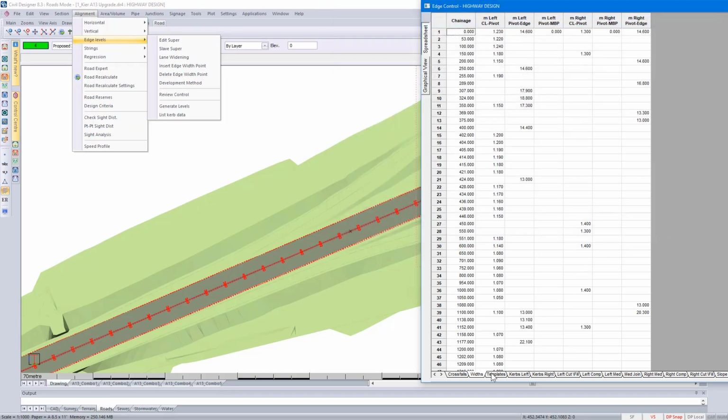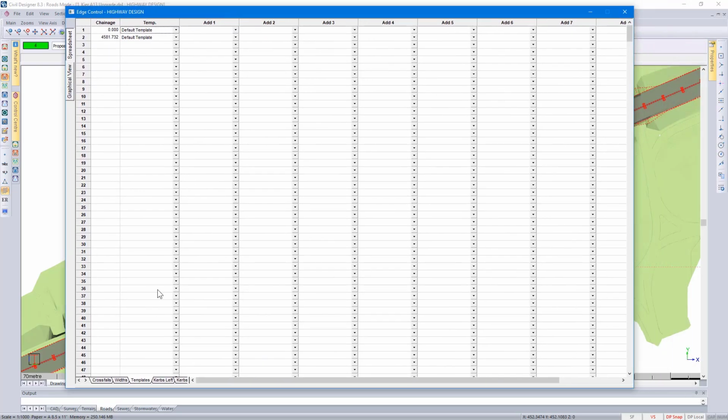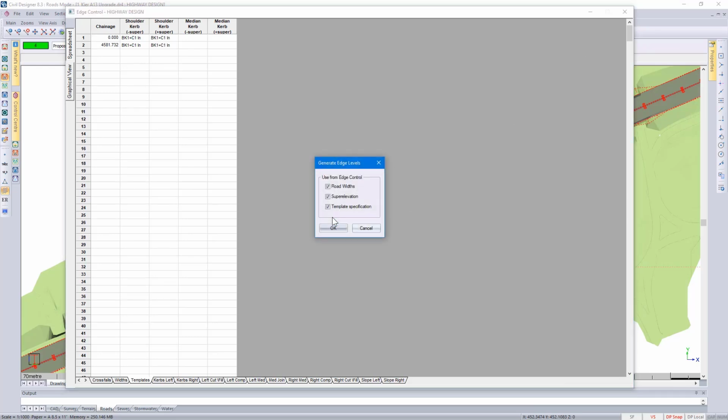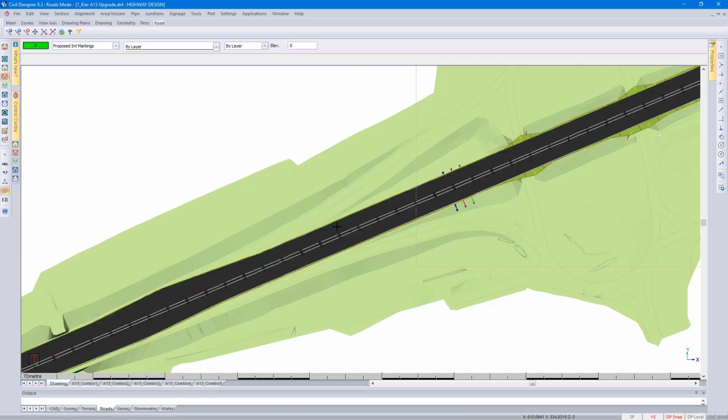If I go to templates, I can go and update my template design. You could go and specify if you've got additional templates, where you'd like to make changes. Using these files, Civil Designer will redesign my road for me. And that, in a nutshell, ladies and gentlemen, is the different design options when doing a road design.